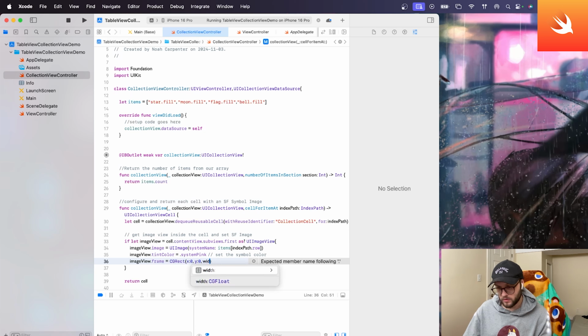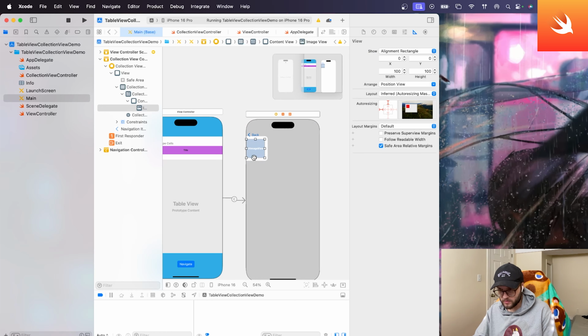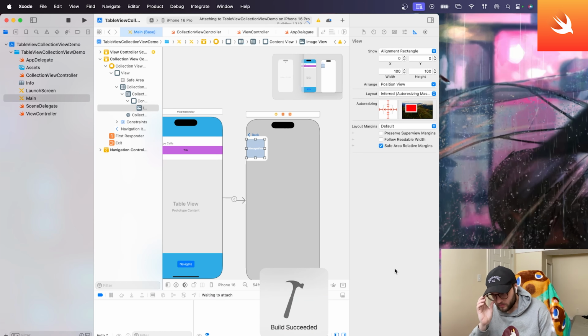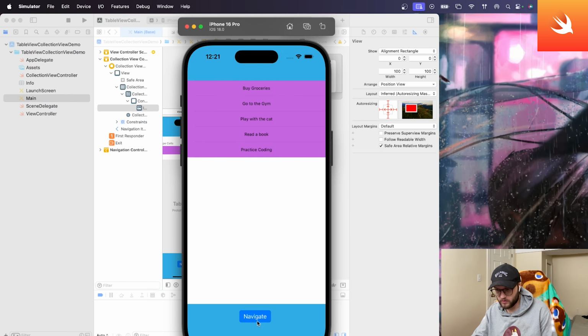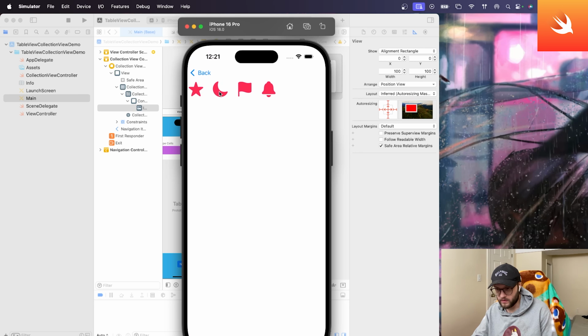And I believe we had our width was 100. And our height was also 100. Okay, let's go ahead and go back to our image view and go to our size inspector. And let's change the layout to be inferred auto resizing mask. We're just going to also select on these kind of arrows on the right here. And this should force the auto resizing to respect our 100 by 100. Okay, that's a lot better.